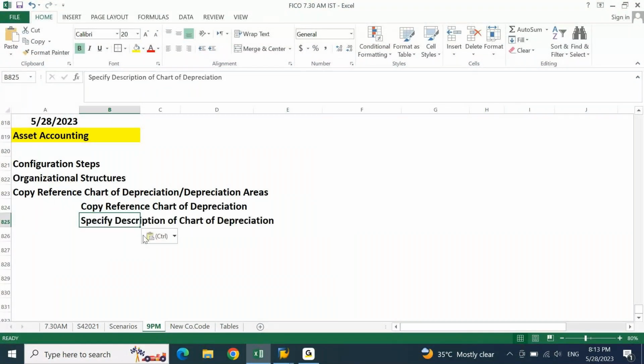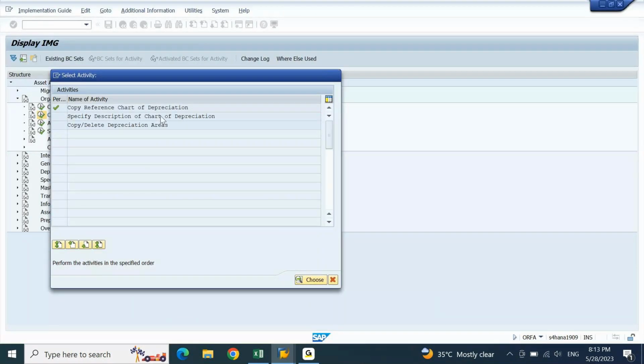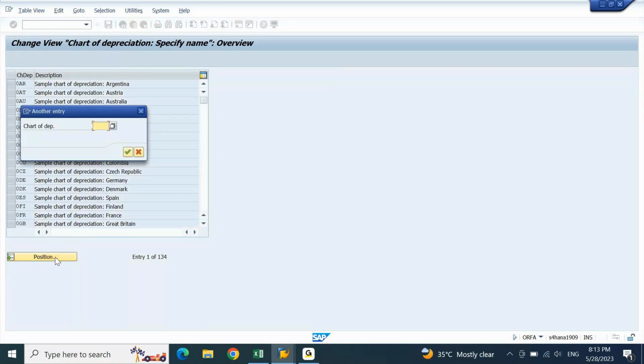Next step, description for chart of depreciation. In this, when you copied chart of depreciation from SAP standard, the same description will get copied to your company code. Now go to position. We know what is the chart of depreciation code we created. We created a TEIN, test India. Say OK.